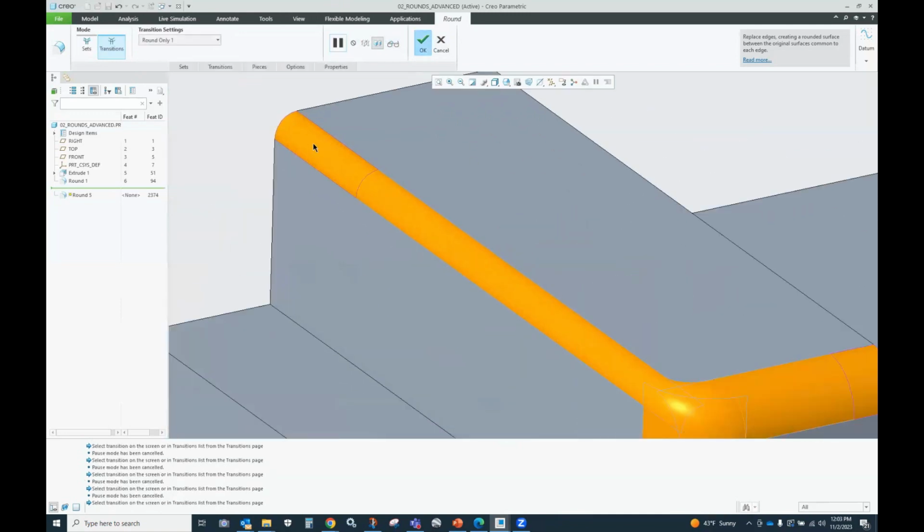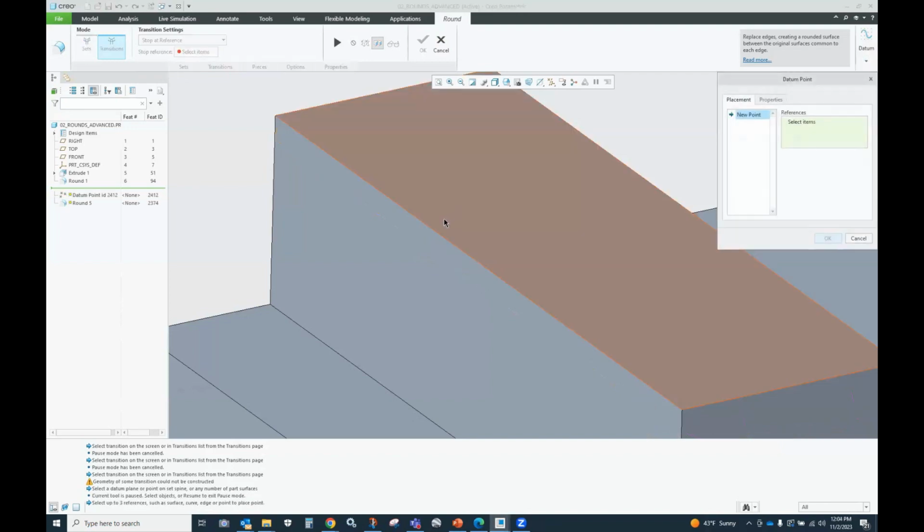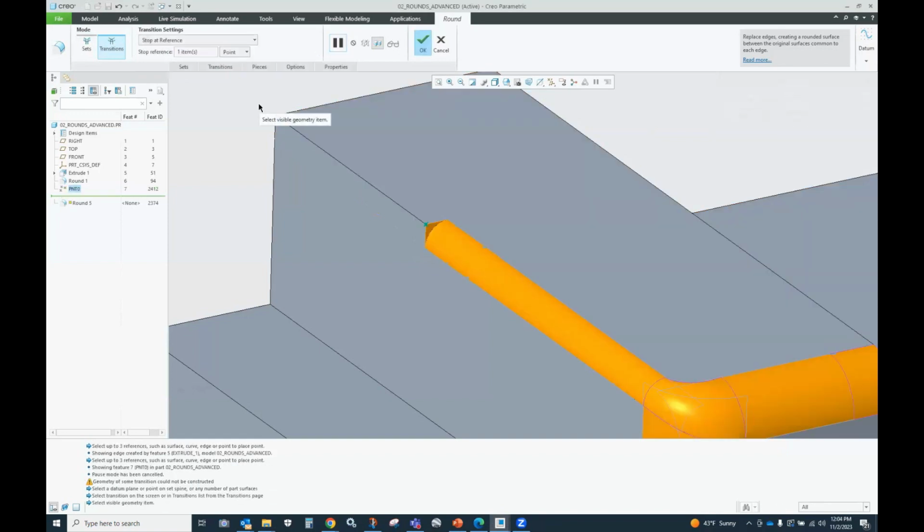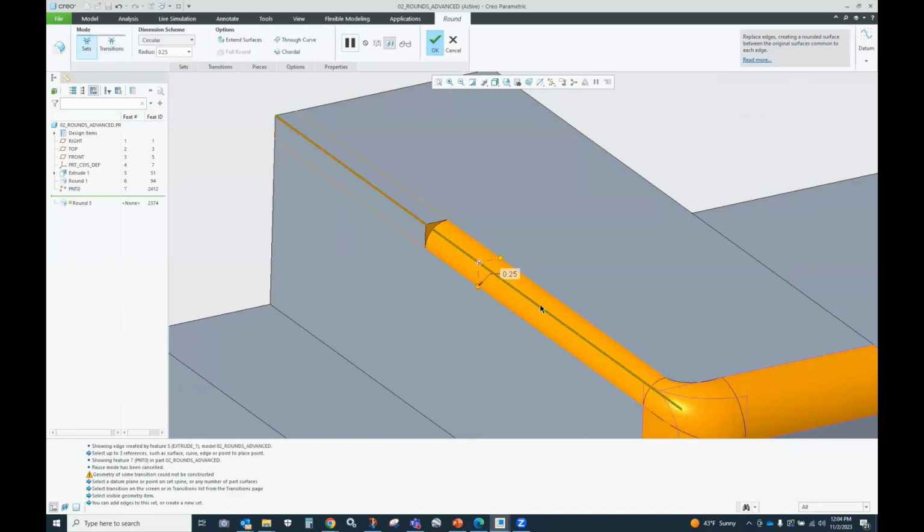But I also want to modify this transition. Now with this, we only have some end conditions, right? Stop case one, stop case two, and stop at reference. I can actually stop that round somewhere along the edge. We'll talk about the stop cases in a moment. But if I say stop at reference, I can actually create a point on that curve where I want that round to stop.